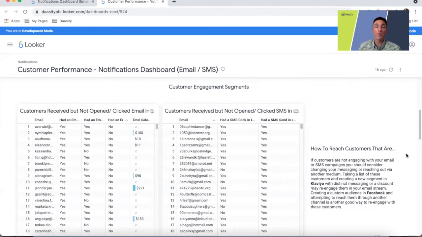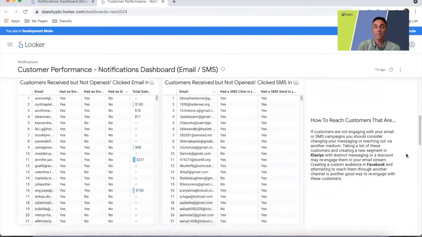It's also possible that you just need to send these customers different messages. For the customers that aren't engaging through email, maybe you try sending them a discount or creating a special segment for them and trying some different messaging. These are all different ways to get these customers engaged, opening and clicking on these emails and text messages.